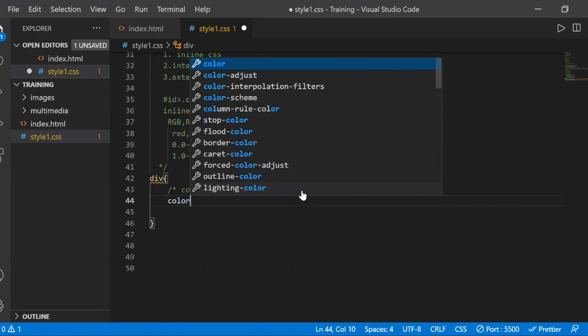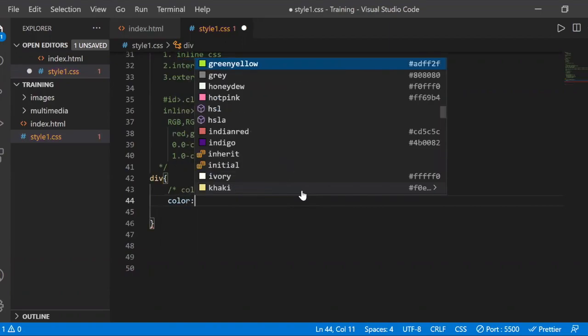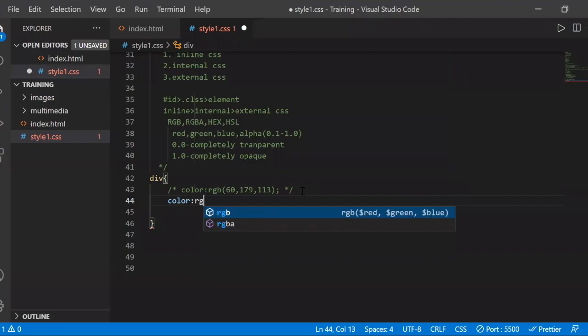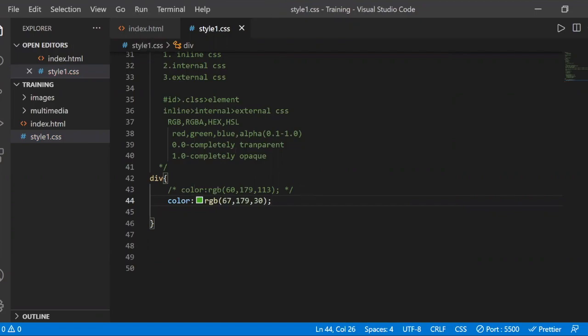Write the color. And this time, let's use a different color. Let's have this as 67, 79, and 30, somewhat darker. Now it's a normal RGB value, so it's green. Now I'm going to add that parameter, that is alpha. So I have to provide one more value, that will be the opacity.